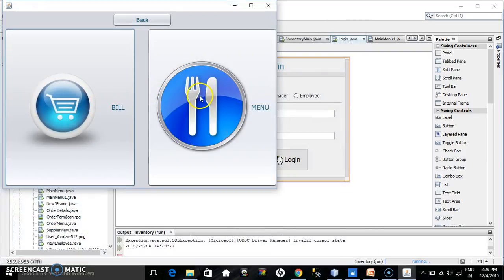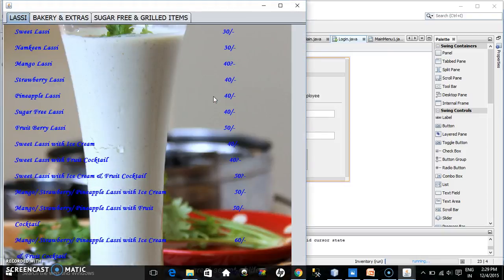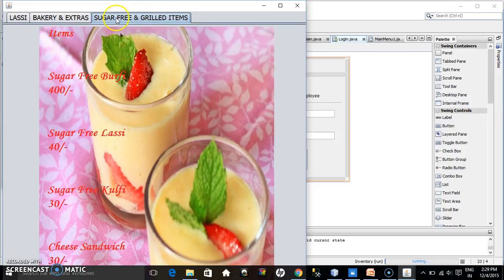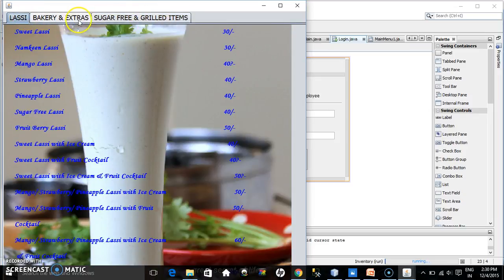Now when we go inside the menu tab, there are three tabs present. First is lassi, as there was before, second is bakery, and third is sugar free grilled items. You can see they have been perfectly listed.